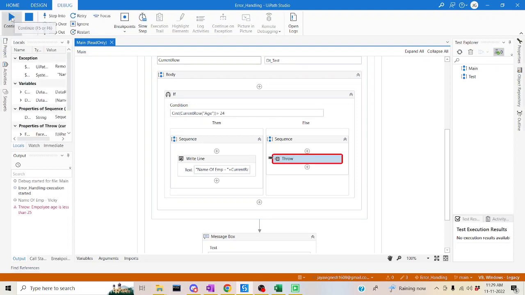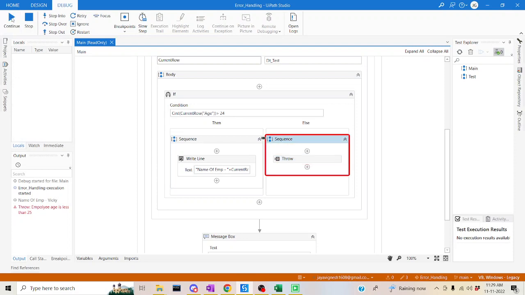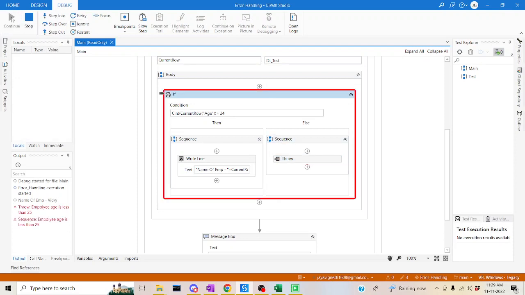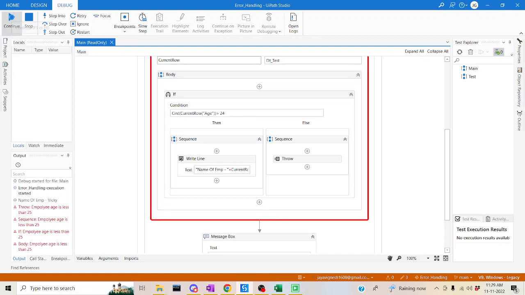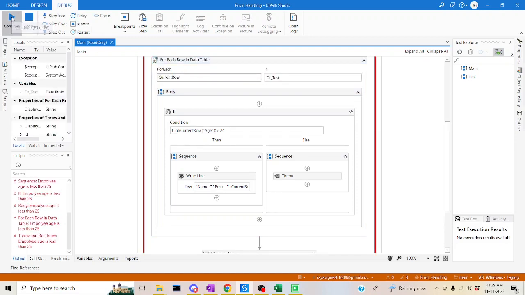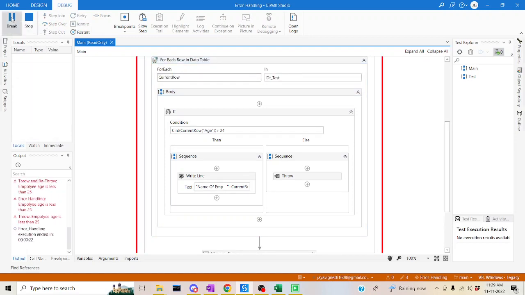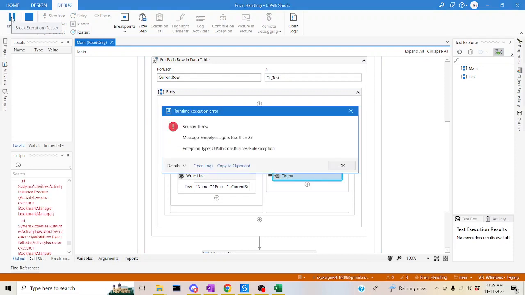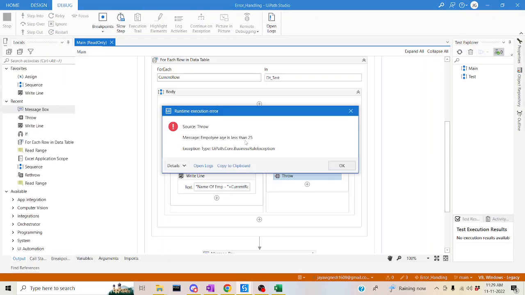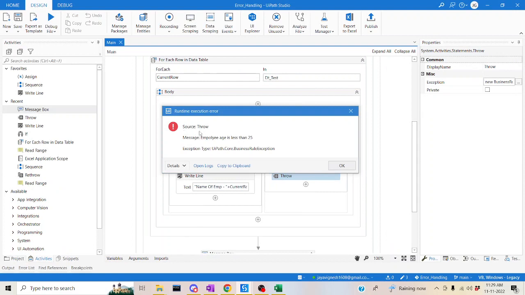I guess so. Let me hit continue. Okay, so hit continue, and then continue, continue. Make a continue once again. Yeah, it's done. So see, you get a pop-up, right? Throw message: employee age is lesser than 25. Exception type: UiPath.Core.BusinessException.